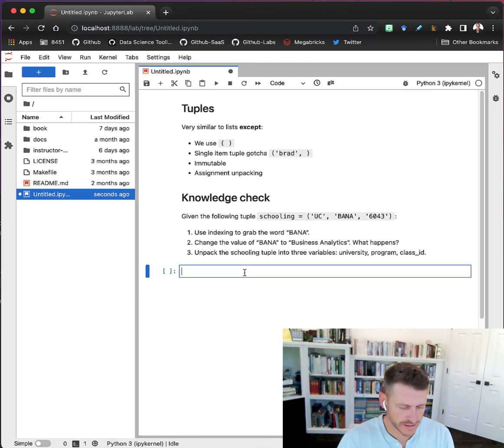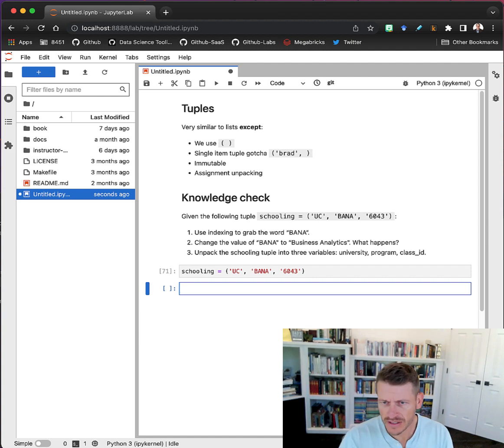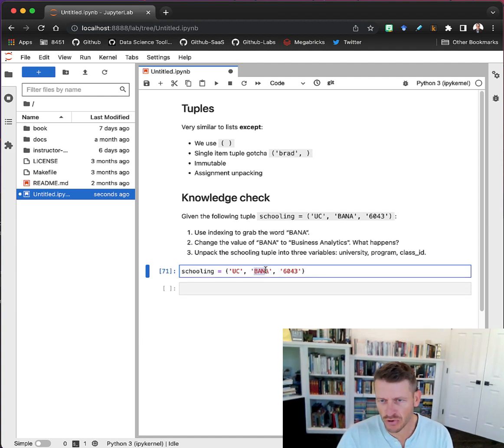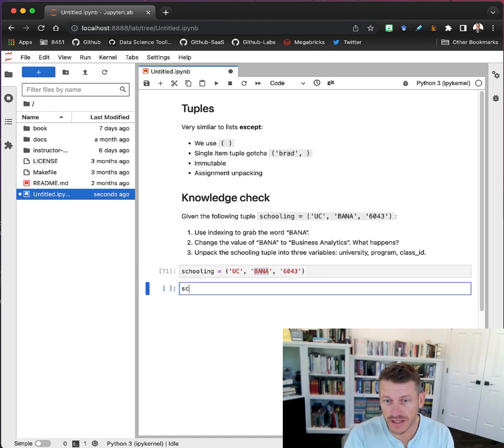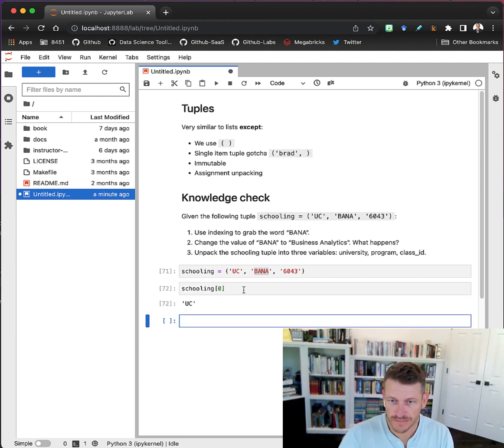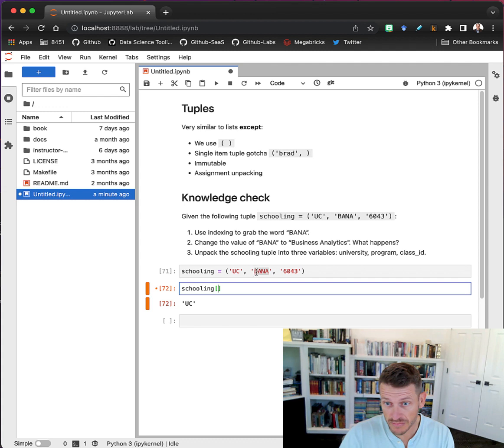All right, so let's go ahead and check out this knowledge check. We've got this tuple schooling that contains the university, UC, the program identifier, BANA, and then the class identifier. First we want to index for the word BANA. Recall that Python is zero-based indexing. So if I wanted the first element, I would have to use 0, which means if I want to get BANA, I actually have to use index value of 1. That provides me the actual value of that element.